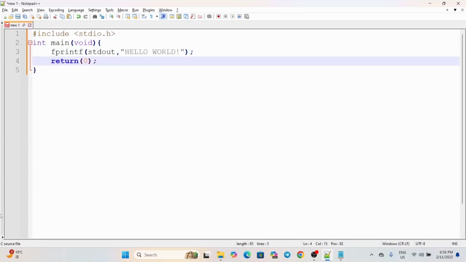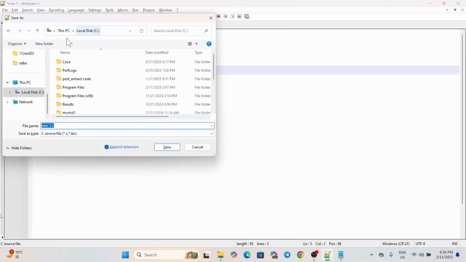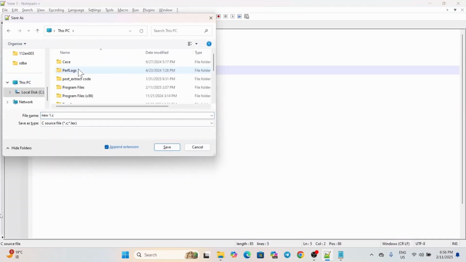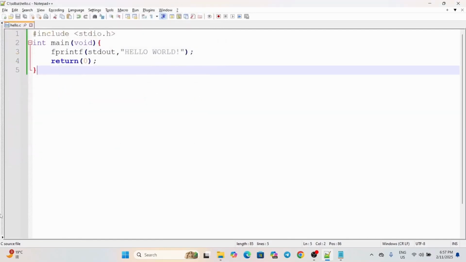Now that we've done coding, we need to save this file. So it's very important that we save it into the folder SDBA that we have made recently. So SDBA, and over here, let's call it hello.c.